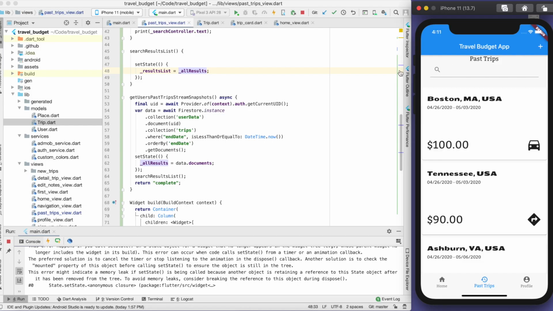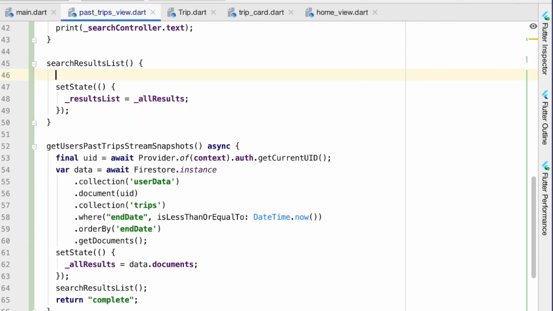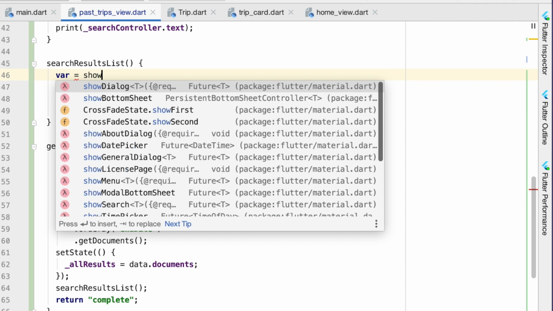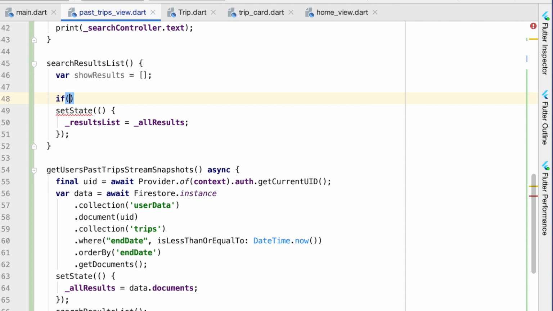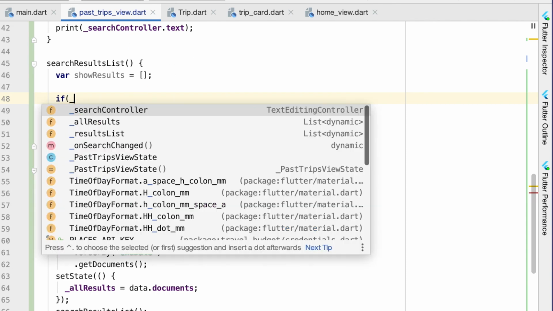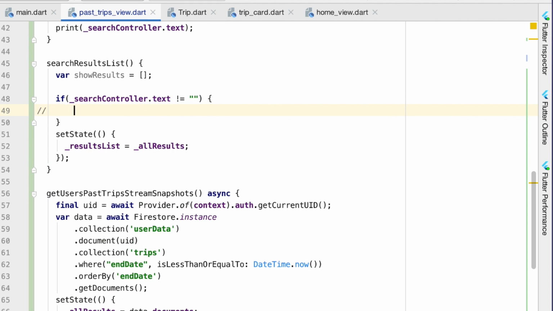All right, so now we want to update our search results list function here to actually take into account the value that will be in this search box. So you can see right now we are always setting the state of the results list to that all results. So we're going to create a new variable here, which is actually going to be the show results. And these are going to be the results that we actually show in that list. So we're first going to check that search controller text actually has a value. So we can do this with a not equal to blank. So this is basically saying if this is not blank. So this means at this point in this block here, we have a search parameter.